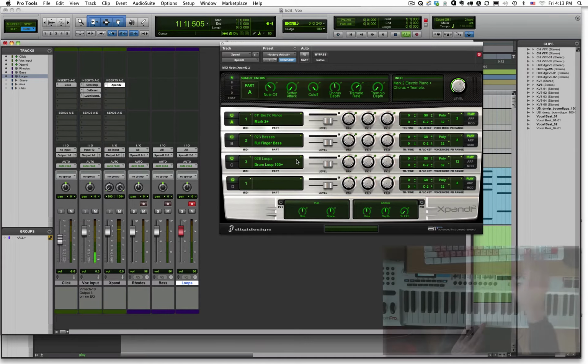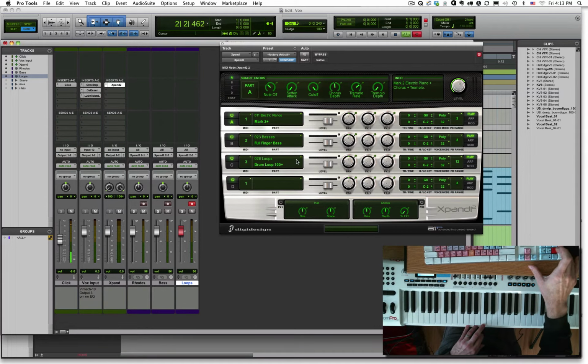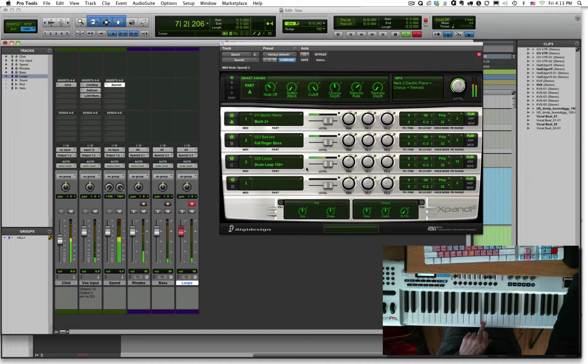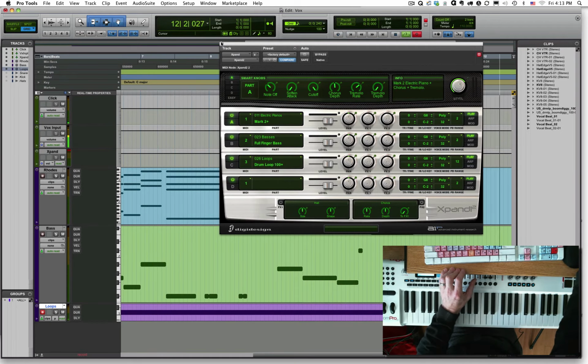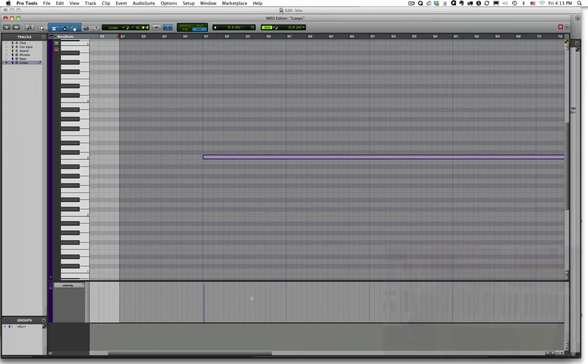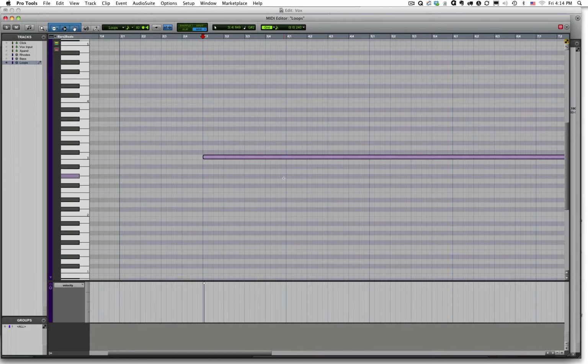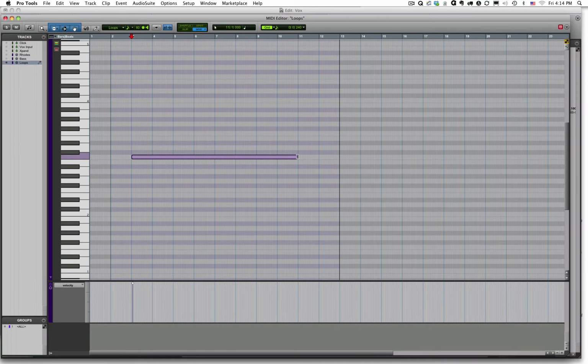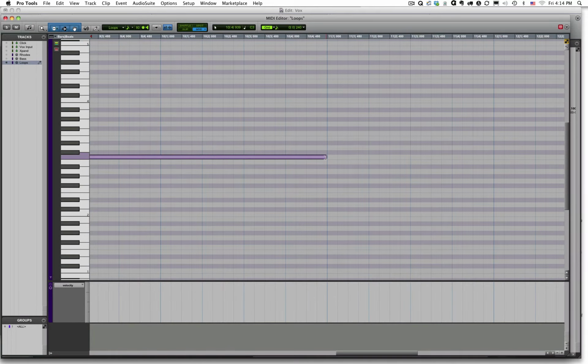Let's try that. Maybe something like that'll work. Okay, that worked okay. It's a little bit halftime compared to what I played, but that'll work. And we'll make sure this is nice and on the grid as well. And it is.